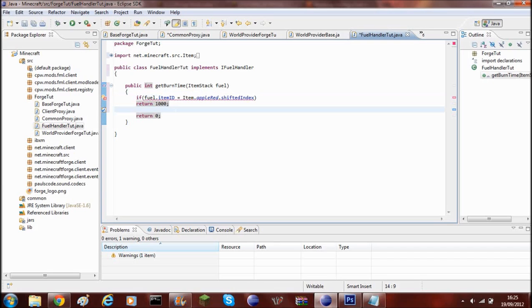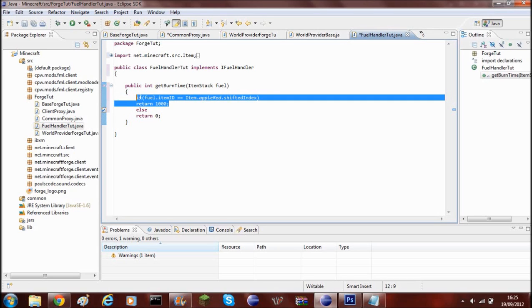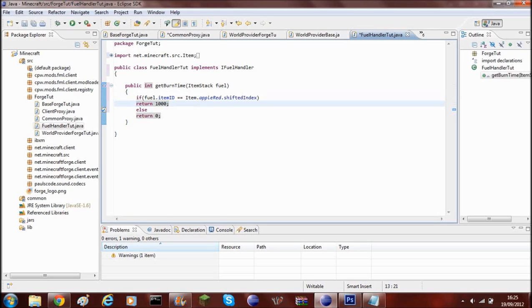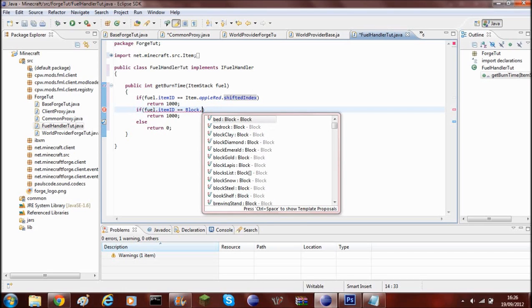You also need to put this else just there. Yep, and I've just realised why this has still got an error: where the equal sign is, you actually need to put two equal signs, and then that will remove the errors. Now if you want more than one fuel, you can go ahead and copy that whole if statement, and change which item or block. So I could do a block for this, so I could do Block dot, and choose the block.